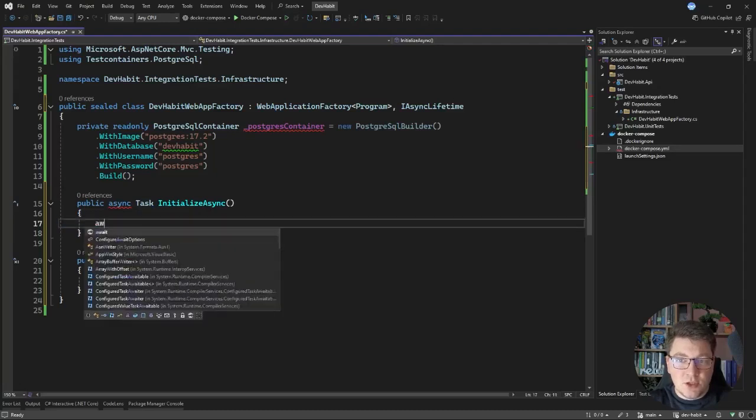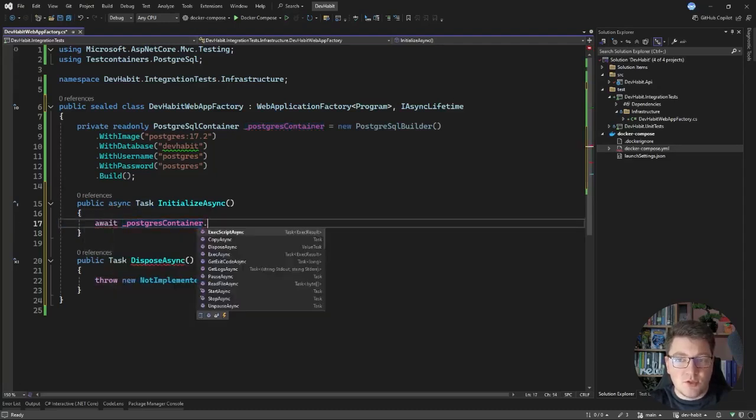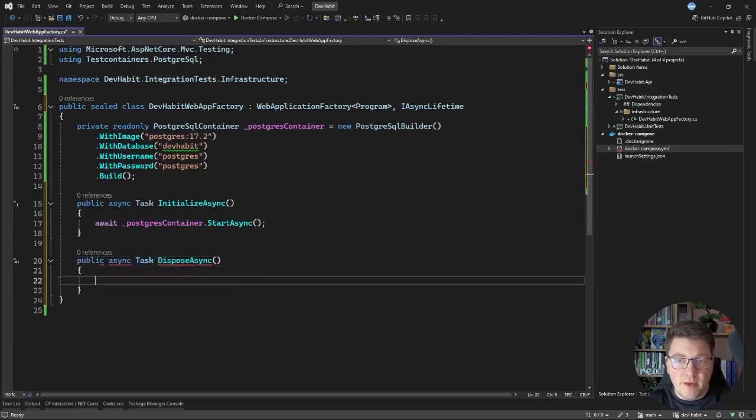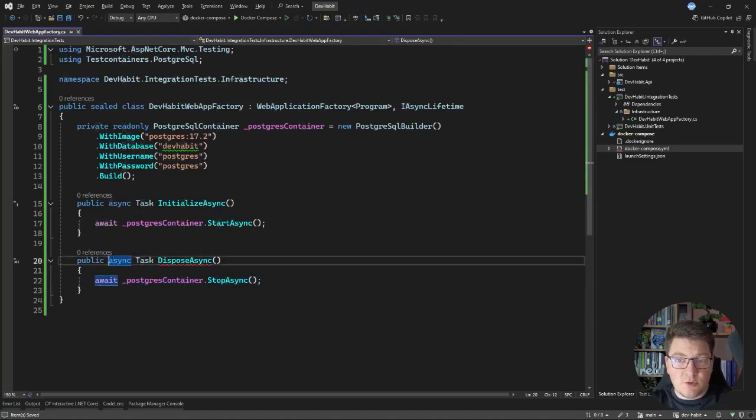And inside of the InitializeAsync method, I want to say postgresContainer.StartAsync. Conversely, in the DisposeAsync method, I want to stop my container. So I will say await postgresContainer.StopAsync. So now I've taken care of starting and stopping my Postgres container.